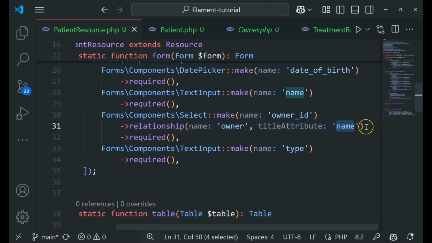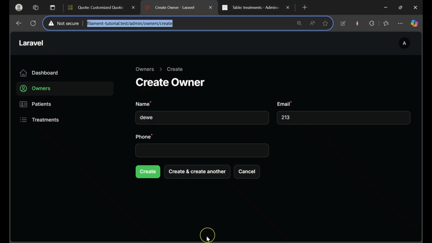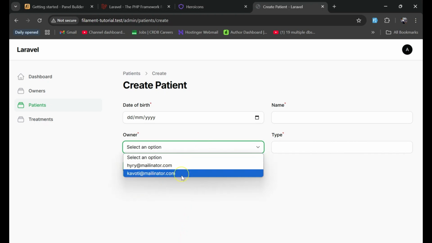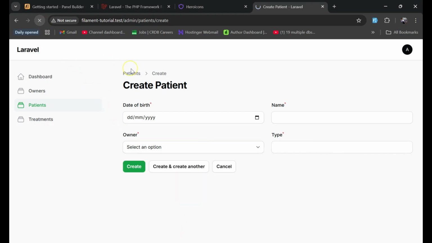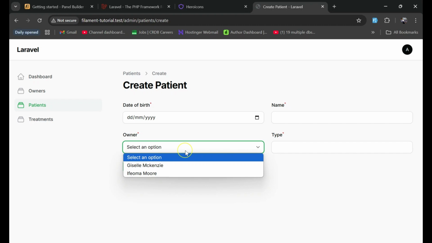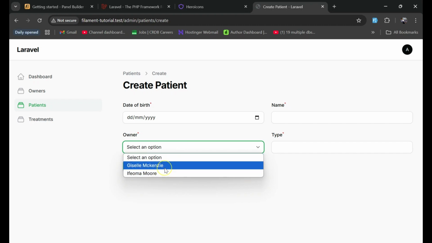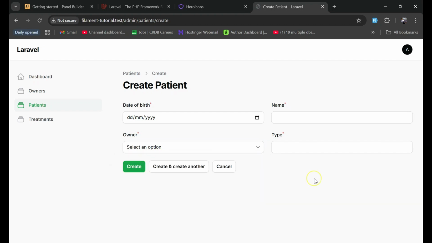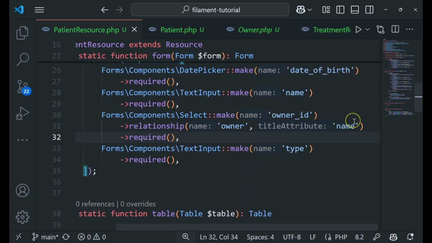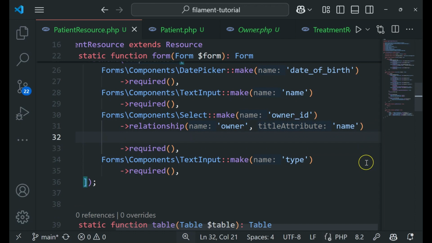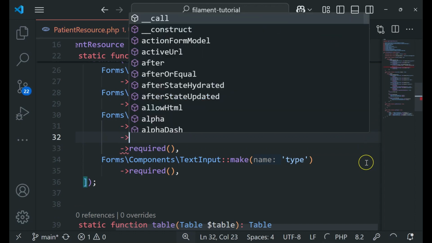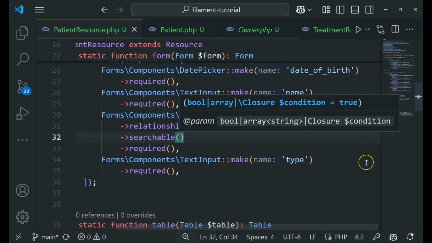Okay, let me return it back to the name, but let's assume that you have a big list of owners, so it will be a nightmare for a user to scroll and scroll to infinity. So by saving this, Filament gives you an option to be able to search for those data. So you can just say searchable.